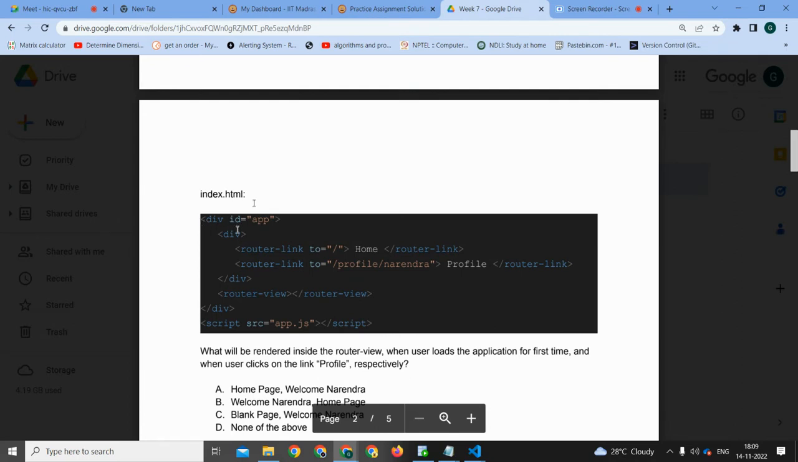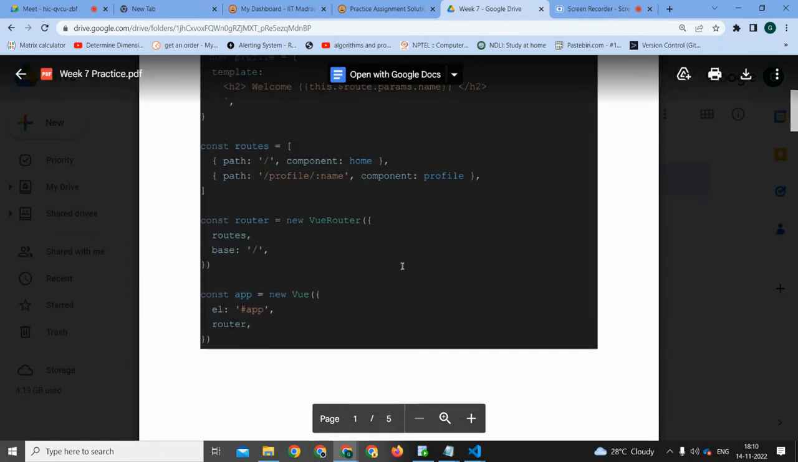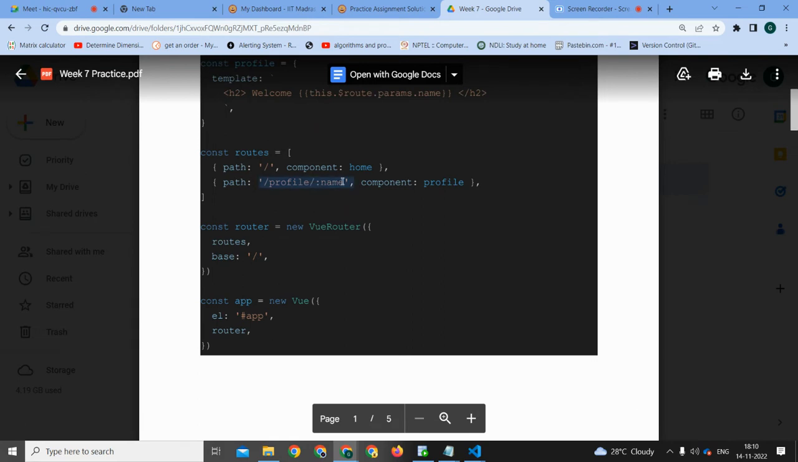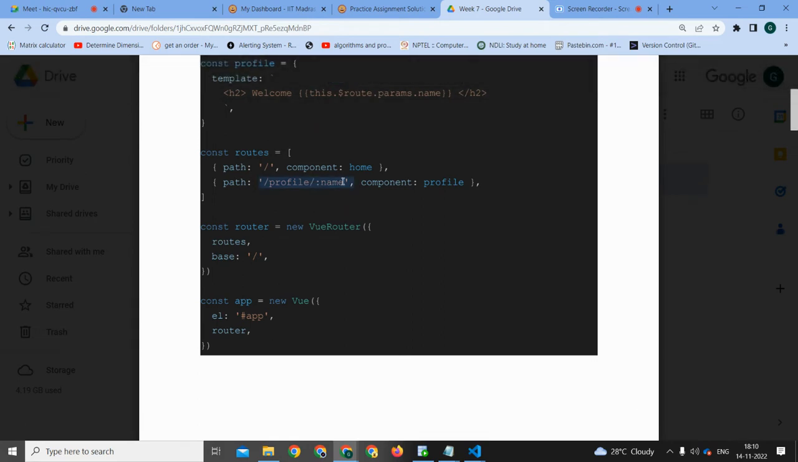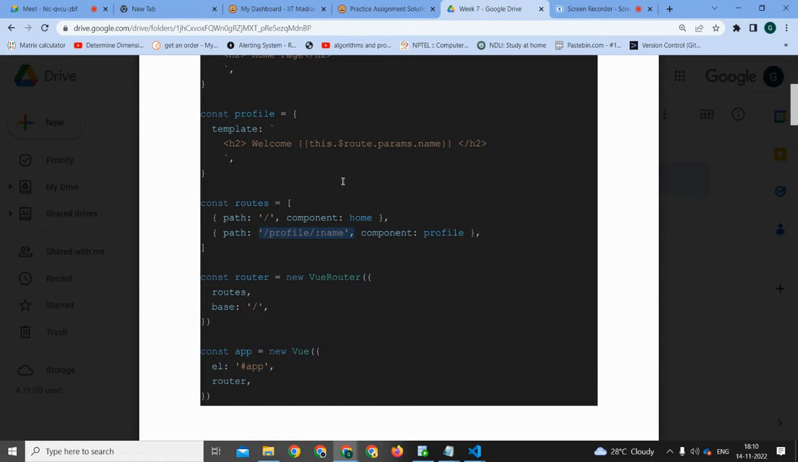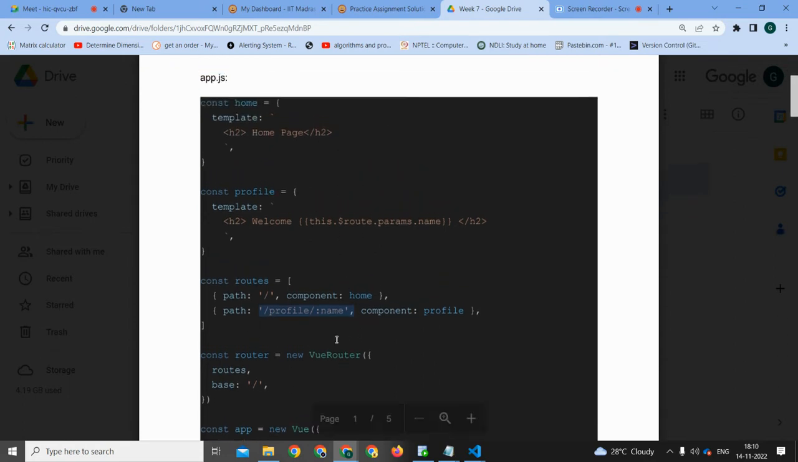We have the index HTML, where a router link is given to home and another link to profile Narendra, but we have not really defined Narendra. For that purpose there is a colon name, which is called a path parameter. The parameter is dot name. So, what is the question?